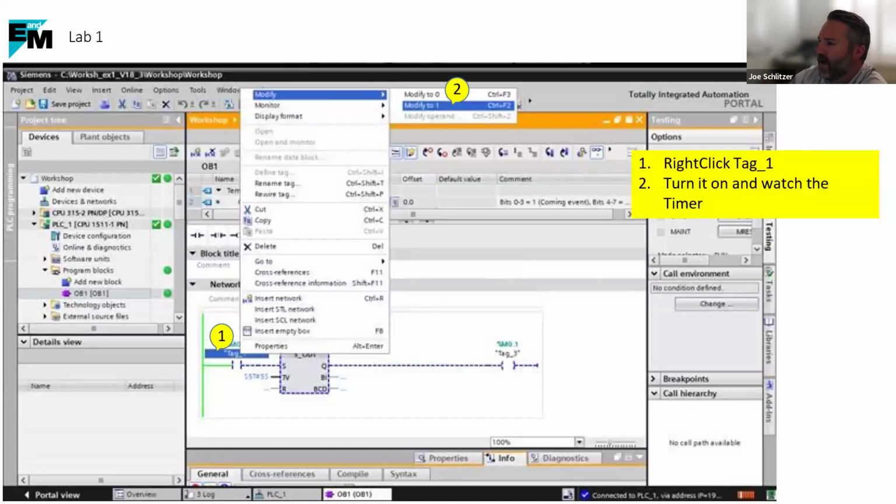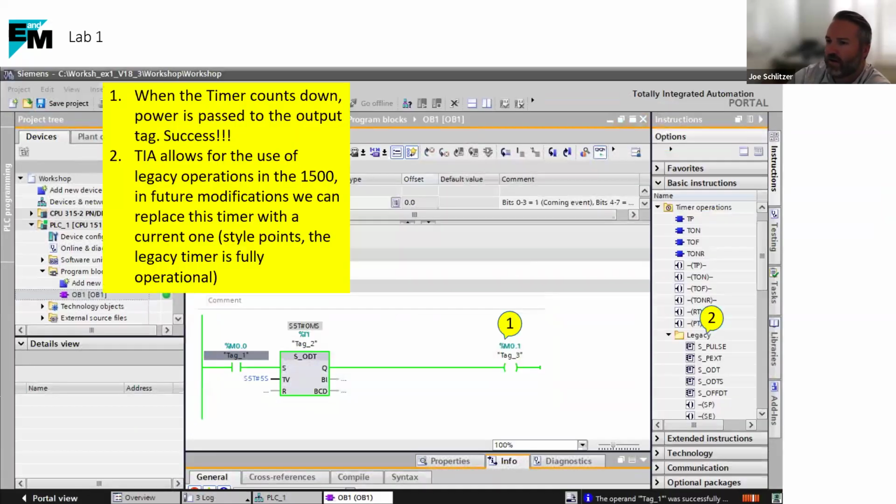We're going to right click on tag 1, go to modify, and modify it to on, or 1. Then we watch the timer. When the timer counts down, its power is passed to the output and it's working. If you're familiar with TIA Portal in the 1500, you might notice this is a legacy timer function, which is for migration purposes. We could keep it as it is, or change it to the newer version of the timers.